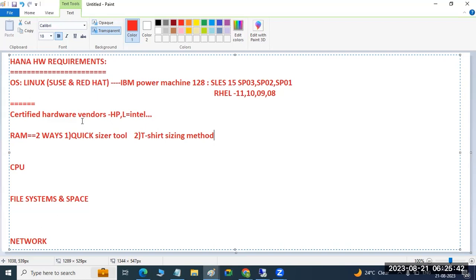This is the certified RAM that is required here. So the RAM's Quick Sizer tool. Why? Because how much RAM we have to purchase, that is the main question here. If it is a greenfield implementation, we can take it from here. If it is a brownfield implementation, we can run the reports. We have to run the report in the existing system.